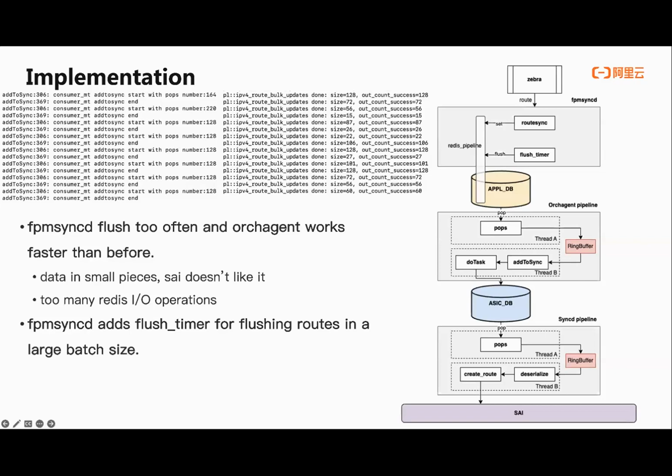And the right log shows how SYNC-D works. You can see the number here is small too, the size. And actually, Psi works poorly on this small pieces of data, which leads to the worst performance. So the reason is that FPM SYNC-D flushes too often, and org agent has worked much faster than before.